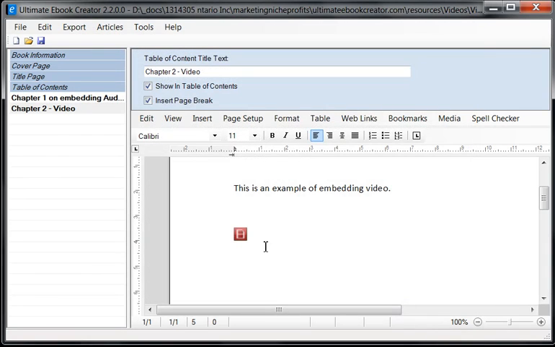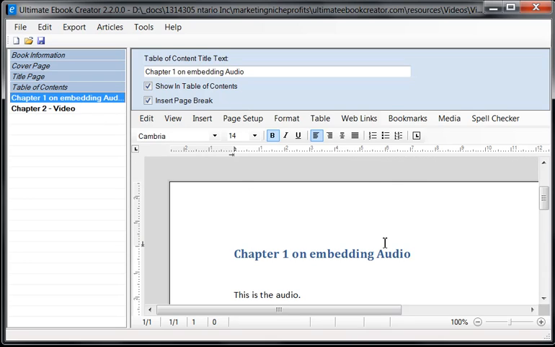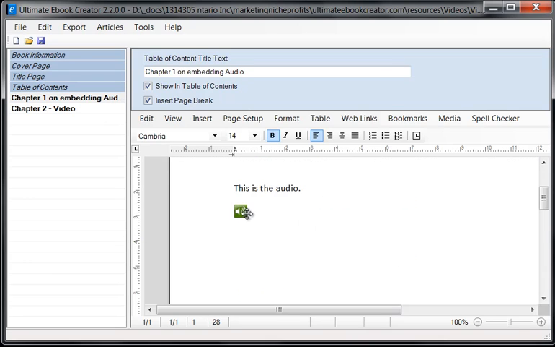Once again you see a little red video icon that basically specifies that we have a video embedded here, and a green icon with the little speaker symbol indicates that we have audio. And that's basically it. That's all you have to do to embed audio and video.